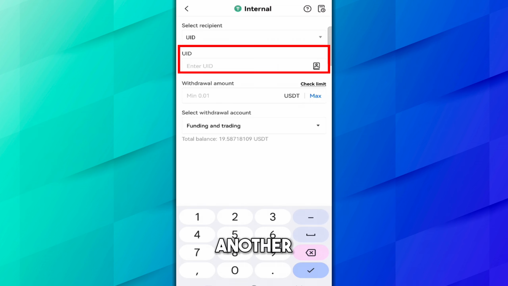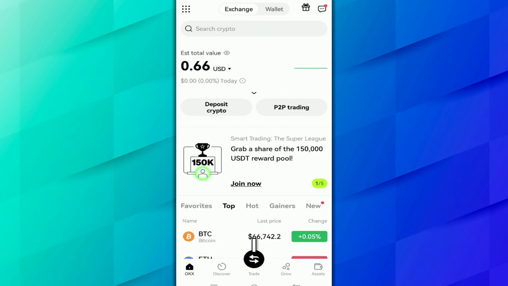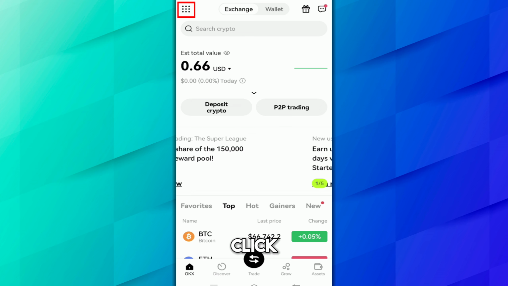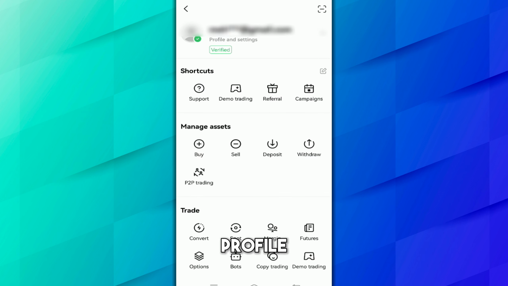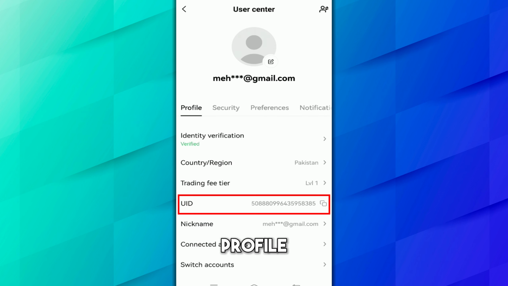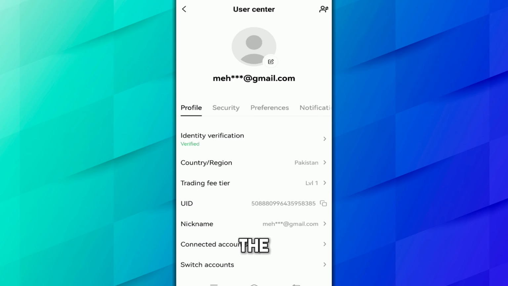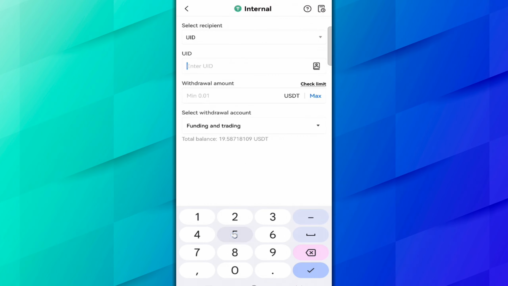So let's go to the other account and let me show you how you can get the UID, which is very simple. Here I have opened my other OKX account. To get the UID, first click on the dots at the top left. After that, you can see the profile. Click on profile, and here you can see the UID. Copy this UID and provide it to the user who is transferring the funds. So come to the first account and paste this UID.